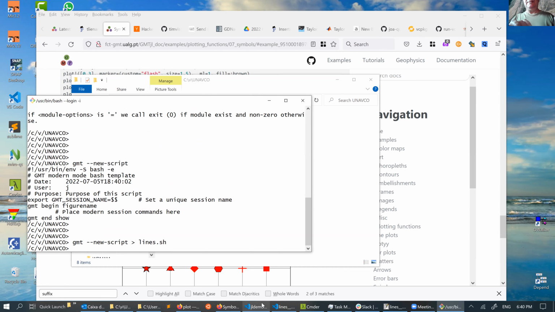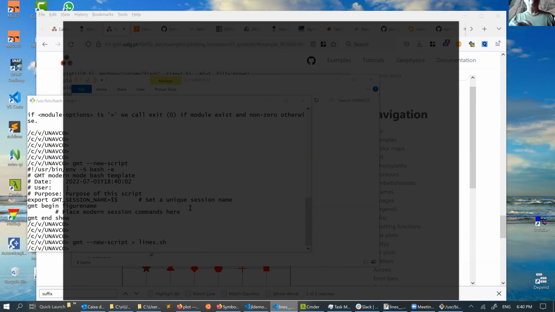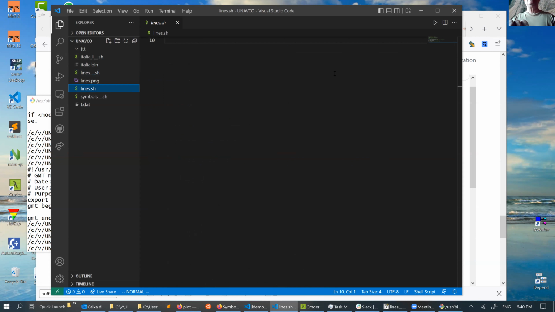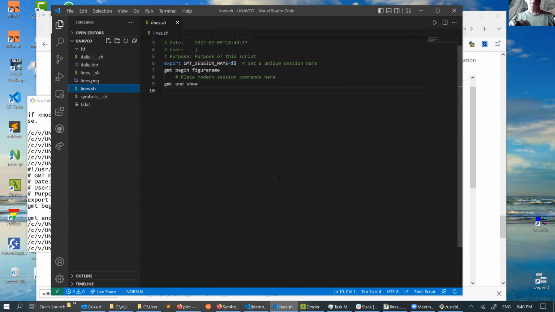And now in the VS Studio Code, I have more than I want. I have that one that was just created. No, it's not here. Why? Oh, yes. I don't remember anymore why we needed that, but we don't need it in this session. So I'm going to delete this line and see, we have an empty script that we can start filling with commands.